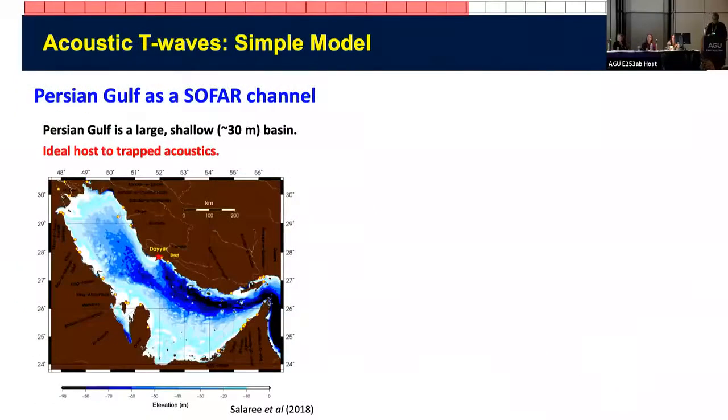So what can we learn from here? The Persian Gulf is this huge geographic basin with an average depth of 30 meters. The median is about 15, which is pretty much like a huge geographic bathtub, if you think about it that way. And this makes it the perfect host for trapped acoustic signals. And these are not news in that neighborhood. They've been popping up in the oil exploration seismic sections forever, but they're all active source.